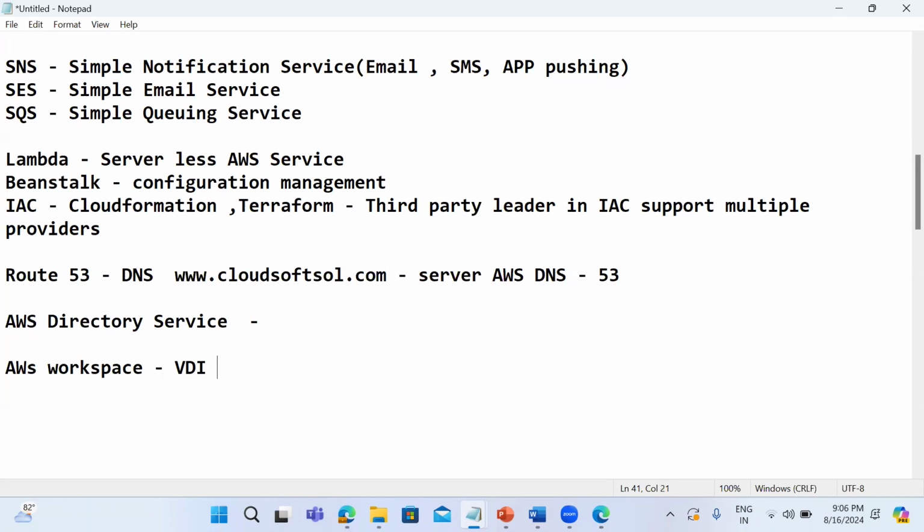Then AWS Workspace. It's a VDI kind of solution. What is VDI? It's a virtual desktop infrastructure. In EC2, we are not getting desktops. On your laptop, the operating system is maybe Windows 10 or Windows 11. In the server class, we maintain 2012, 2016, 2019 kind of servers, or 2022, 2023 I think.